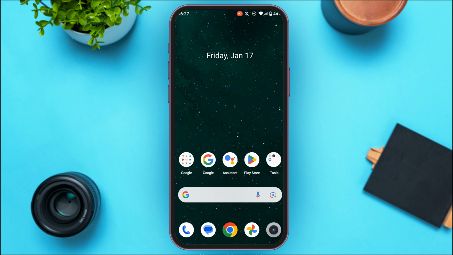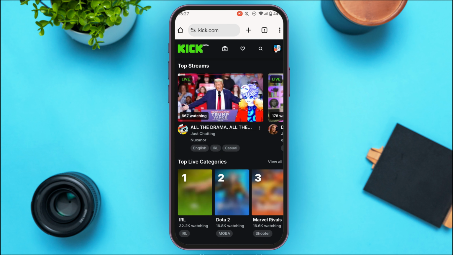For that, what you have to do is open Kick on any browser. Here I'm just going to open the Google Chrome. You can launch open any browser of your choice. After that, simply tap on the search bar and type in kick.com. After that, you'll be led to the official website of Kick. Make sure you're logged into your account.